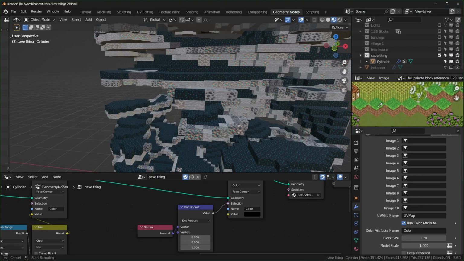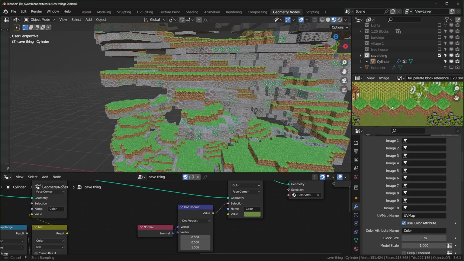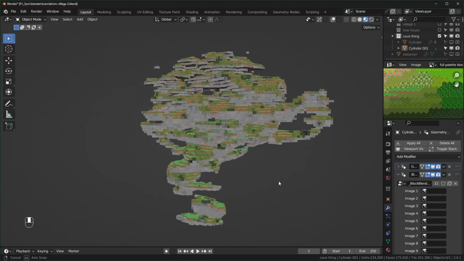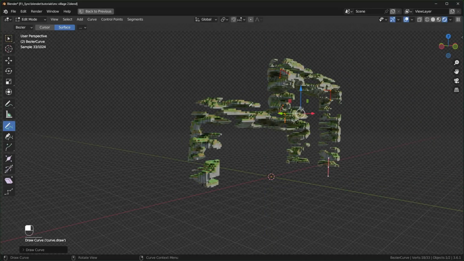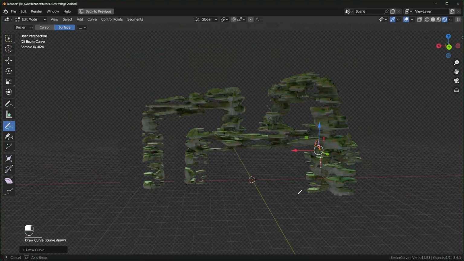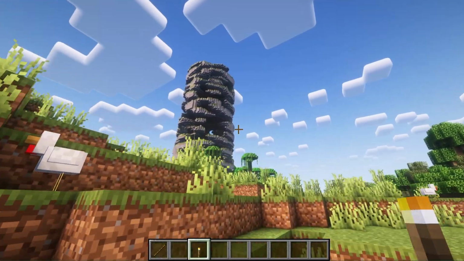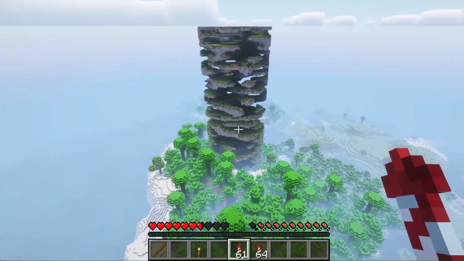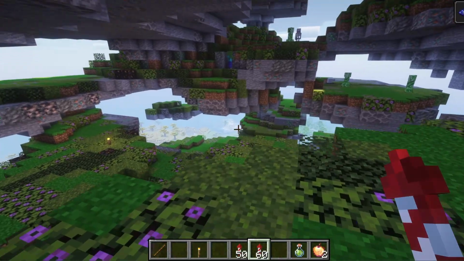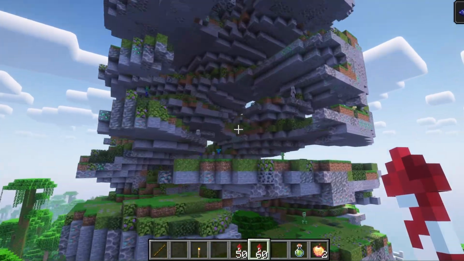After that, it's just about deciding the shape you want, and you can use pretty much anything like Suzanne here. And you can even draw with curves to create these weird tall structures. Here's what they look like in Minecraft, and I think they look awesome. It's almost like somebody took caves and raised them to the surface.